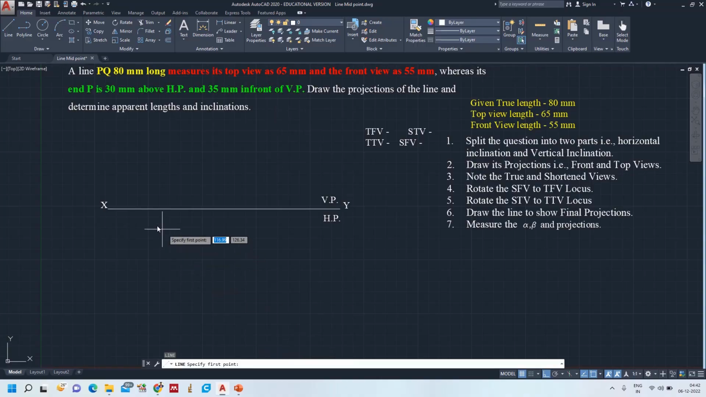Now I am drawing this one. 30 mm above HP, 35 mm in front of VP. Perfect. Now I have drawn the end position P. Okay, how to draw the next one?